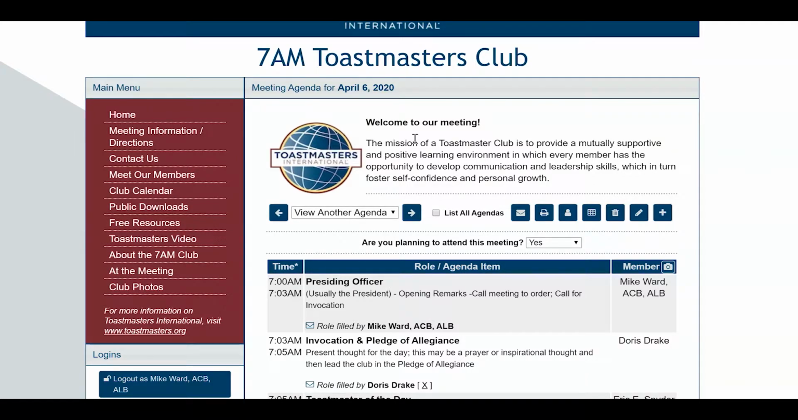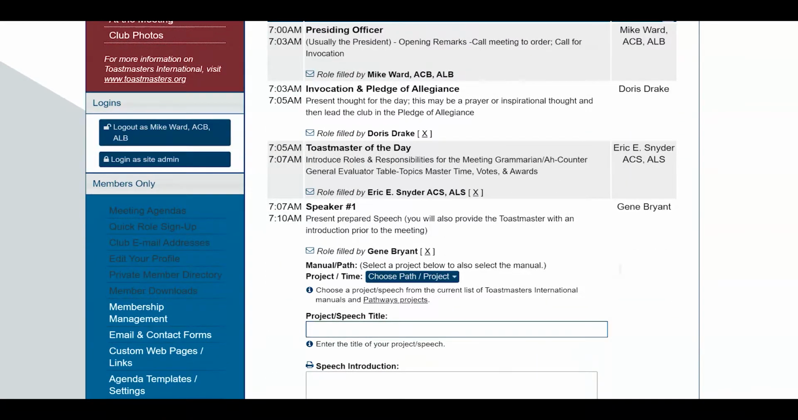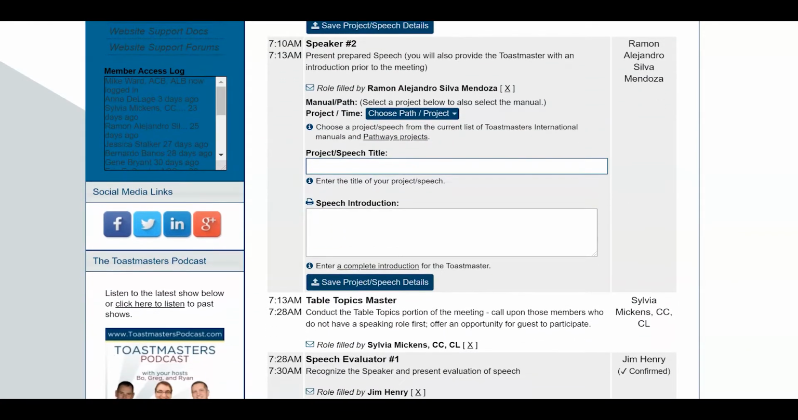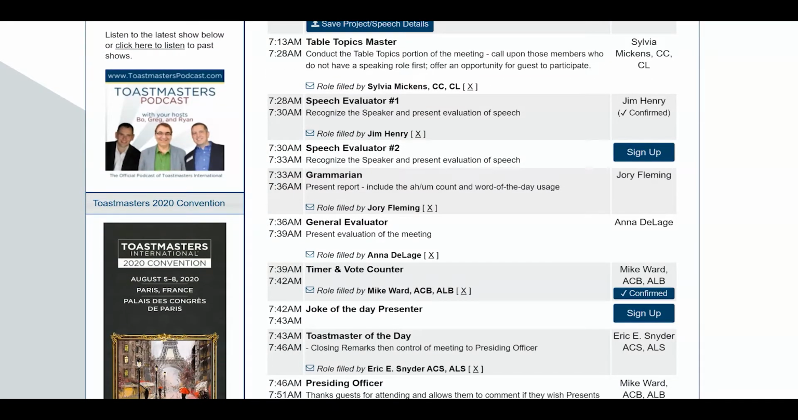If you look at the top, it actually says meeting agenda for April 6th, 2020. That is this specific agenda. If I then scroll down, I will be able to see all of the roles, who they have been assigned to, and if I get to a role that I need to fill, I can click on the confirm button. If I have already confirmed the role as I have for this meeting, you'll see a little blue button with a check mark that says confirmed.